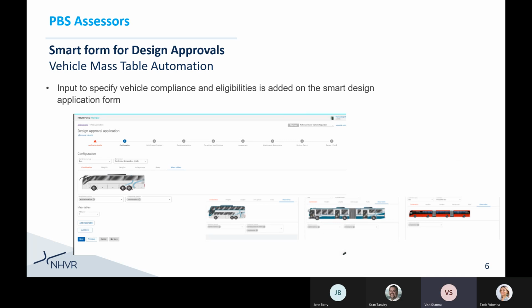As in this example, for the different types of buses, now you can select eligible 3-axle or compliant buses, and the system would take that into account when it calculates the MDL prescribed masses for different axles.